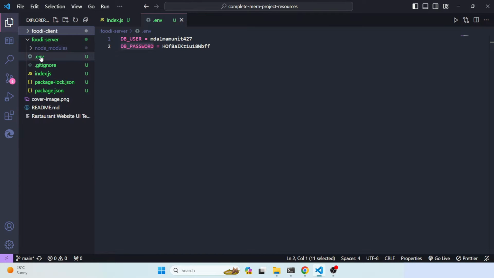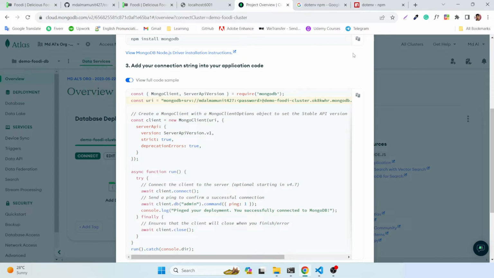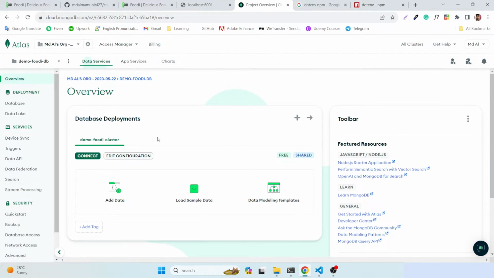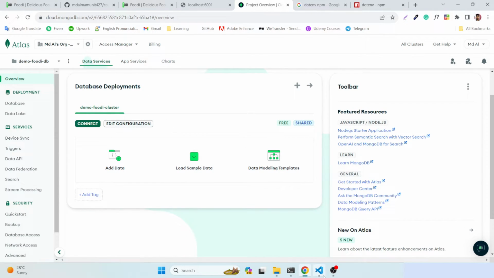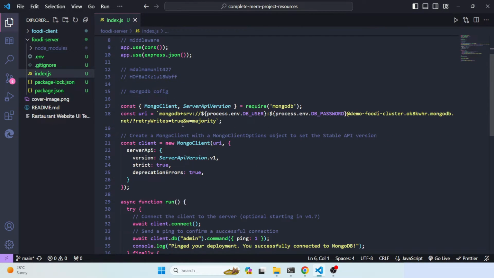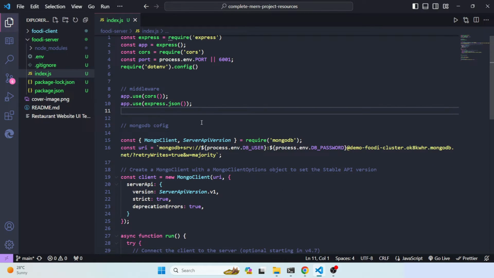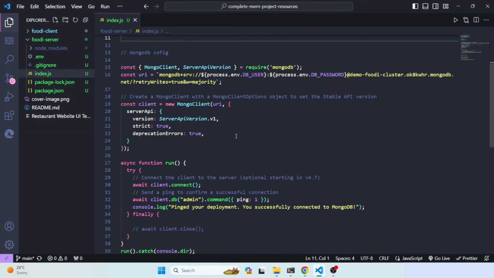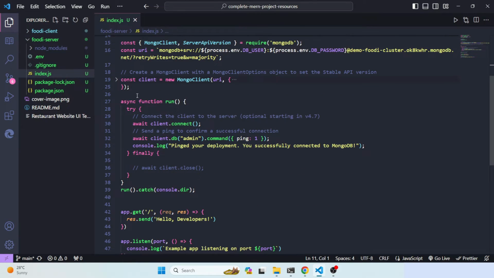So this is frontend and this is server. I think now our project is running, our database is also working. So what next? We have to create a route for getting data. So here, let me comment this out, let me remove it, and then this is client, this is URI, and this is our main function. So this is the main function.